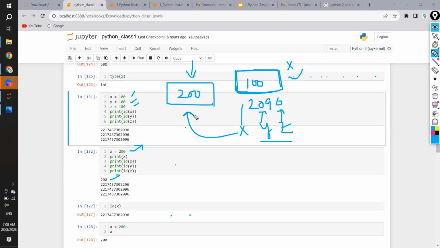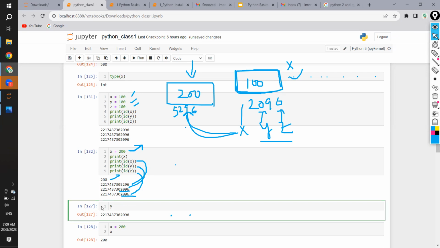A new memory is getting used and x is pointing to that memory location. As you can see, x equal to 200. Now if you see the print of id of x, this is a different number, 5296. So this 5296 is a new memory location which x is pointing to because it is a new value. Whereas y and z, as you can see, are still pointing to the same memory location, 2096, and they both have the same value. If I print y, it is 100. If I print z, it is 100. So y and z are still pointing to the same, unchanged memory location.